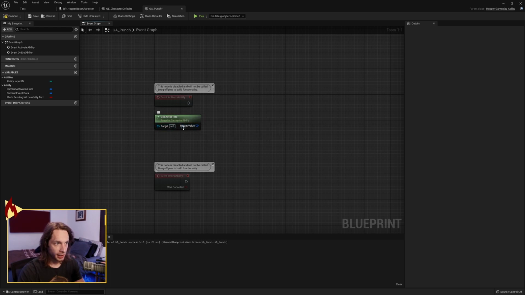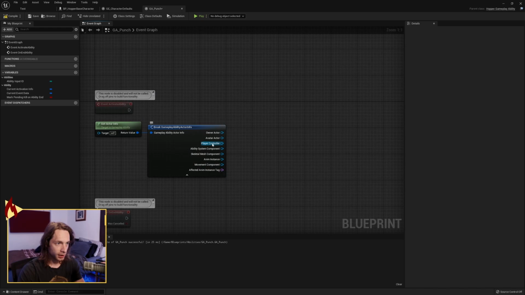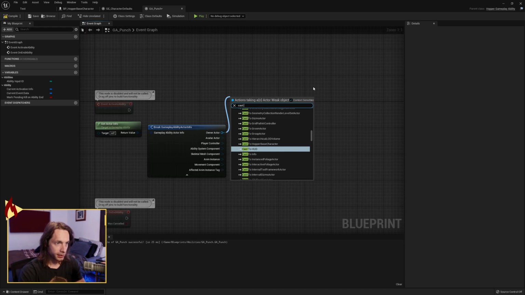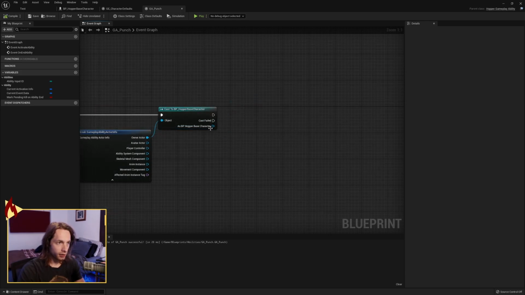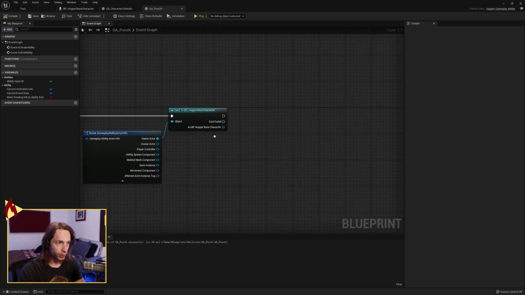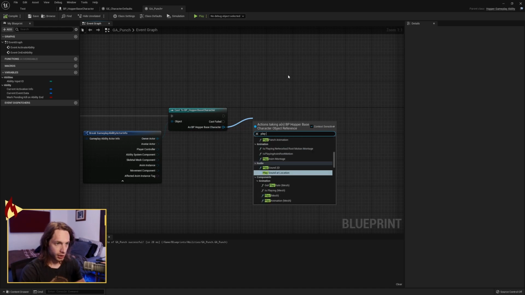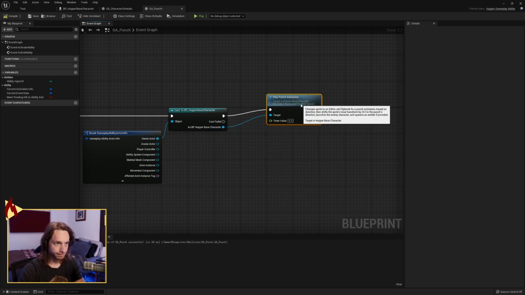Now we've gotten the actor info of our gameplay ability. This return value, we can break it because it stores a bunch of things here. And look at that, we've got the owning actor. That's important. So let's get our owning actor. Let's cast to BP Hopper base character. So off of our Hopper base character, what we want to do when we punch is play the punch animation.